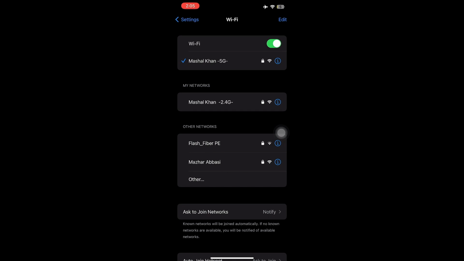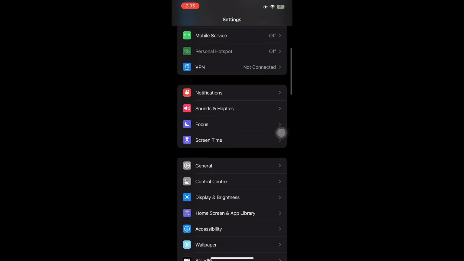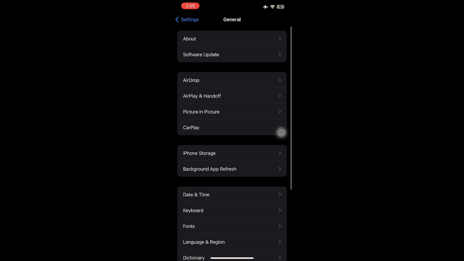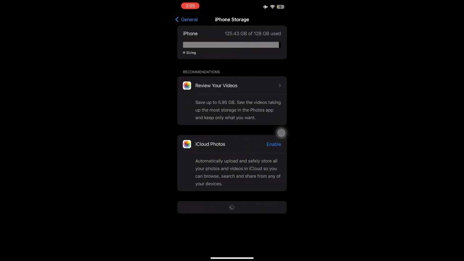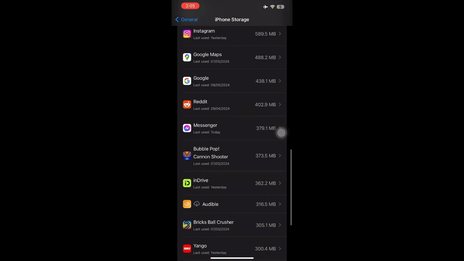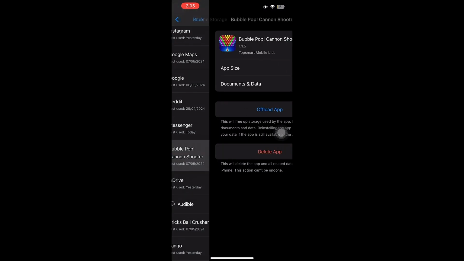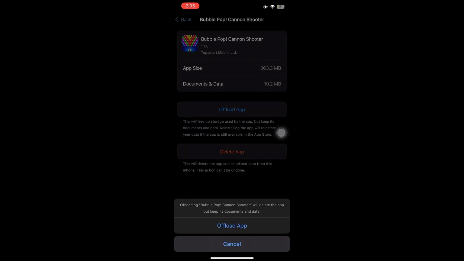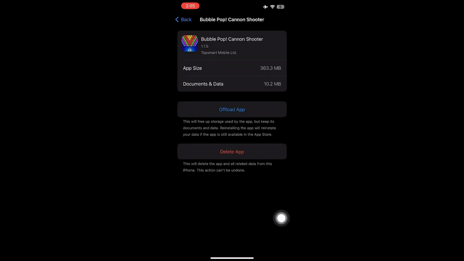The next thing that you need to do is go to General and then iPhone Storage. Once you click it, you can click on the app that is causing the issue. For example, for me, if it's this app, then I'm going to click here and click Offload, and Offload App. Once I offload and reinstall it, I'm sure the problem is going to sort out.